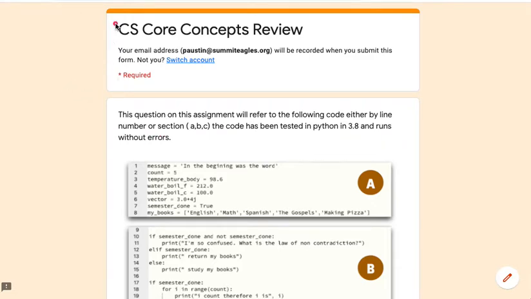All right, CS Core Concepts review. Let's just look at the instructions and read them out. The questions on this assignment will refer to the following code, either by line number or section A, B, and C. The code has been tested in Python 3.8 and runs without errors. So the point there is there's no trick questions about whether or not something's just a syntax error.